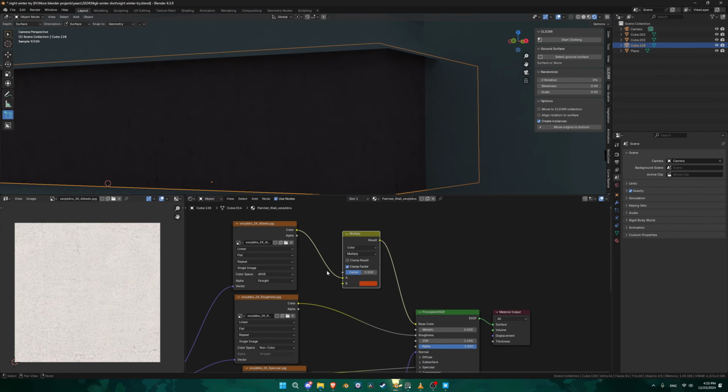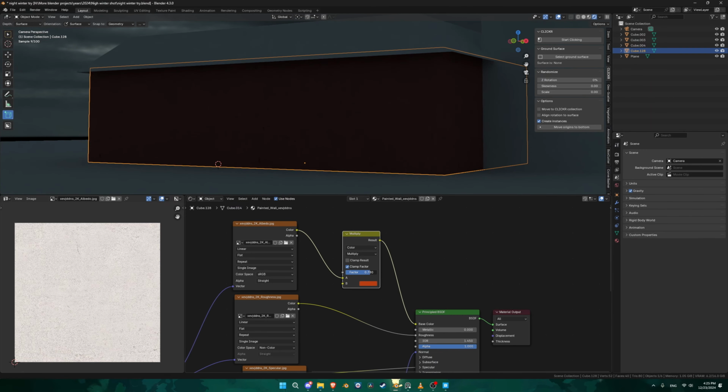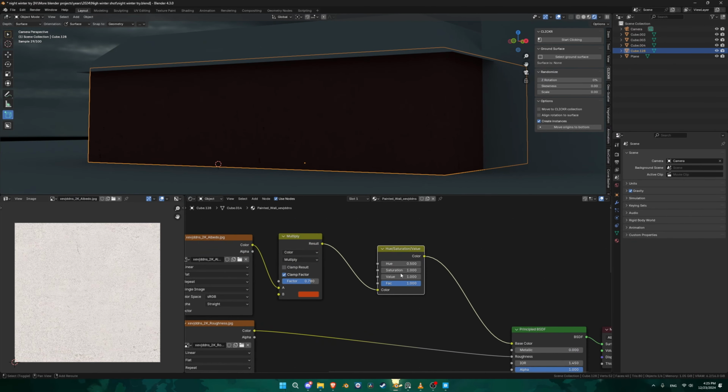In the material editor, I'll add a mix color node, set it to multiply, and set the B factor to pretty red. And now you can adjust the factor to get an exact red color that you like. I'm trying to match it to the reference. Then you can add a further hue saturation node on top to adjust it better.